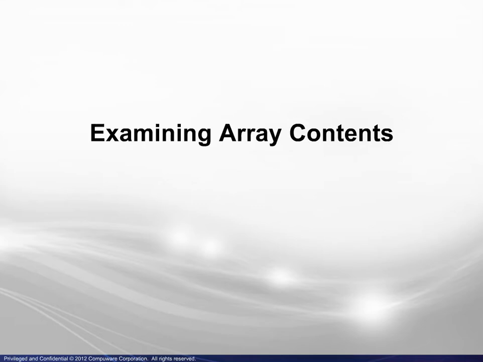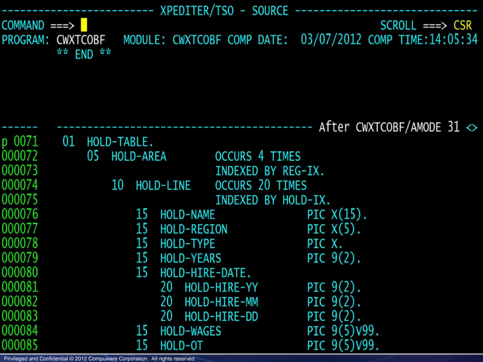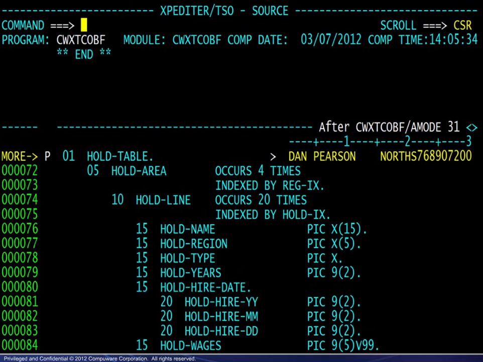Now we will look at examining array contents using the peek command. In this example, we have run a program to completion which has populated an array. We put the peek command at the structure level. Here we see the result. The array is treated as a long string of characters with a columns ruler above the data.